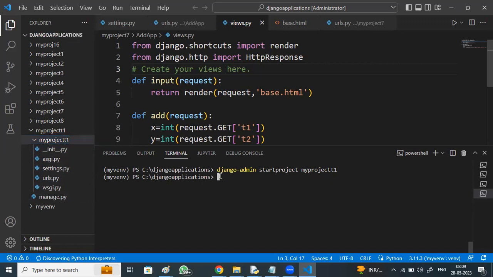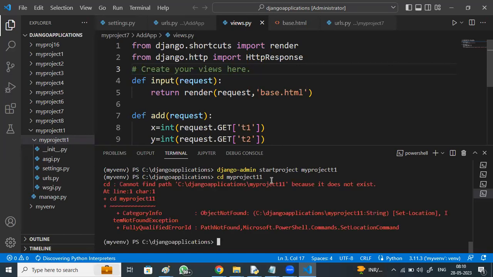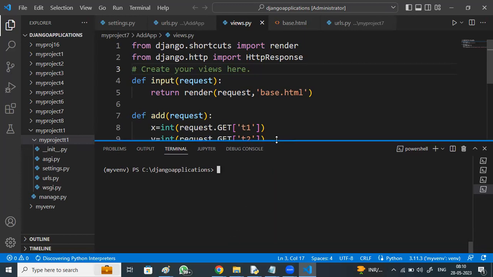Now enter cd, change directory, to myproject1. Sorry, I think you have given a double t, sir. Yes, you got a double t. myproject. So first clear, to clear everything. Just scrolling this up.